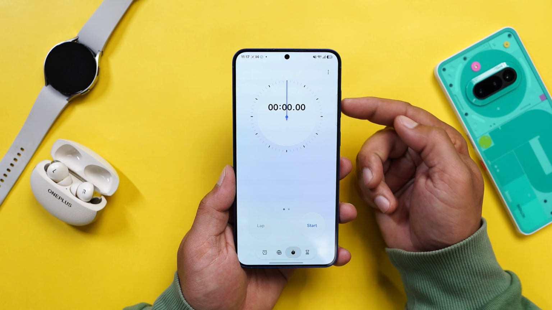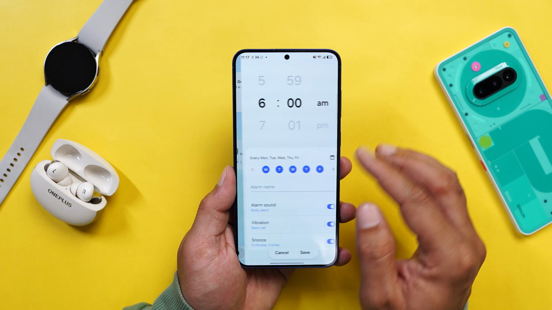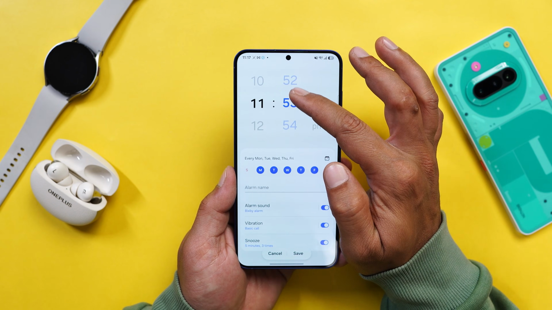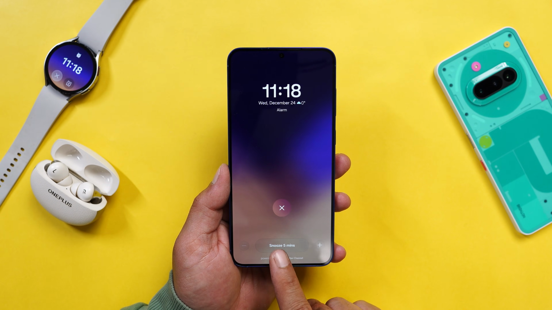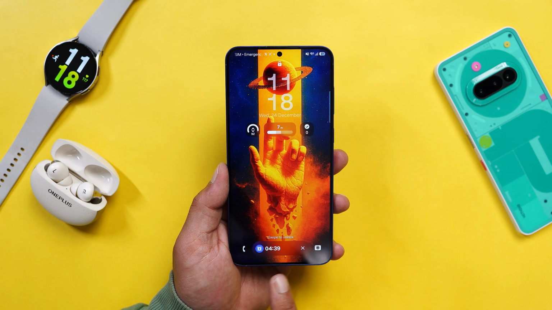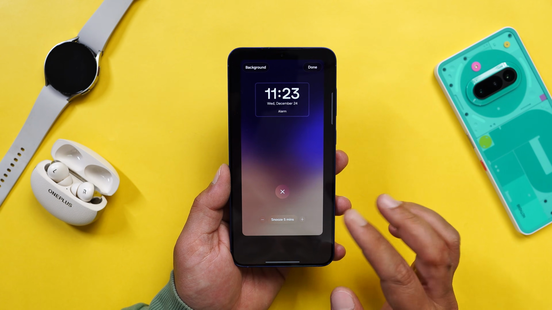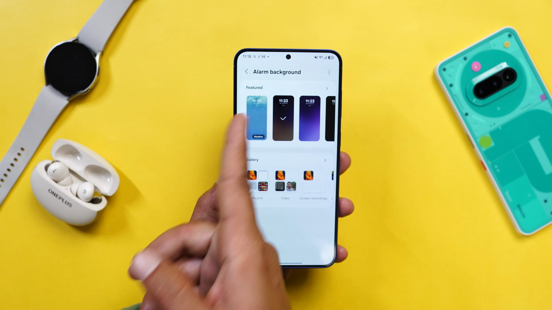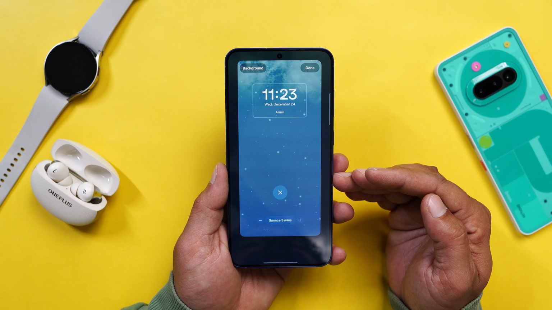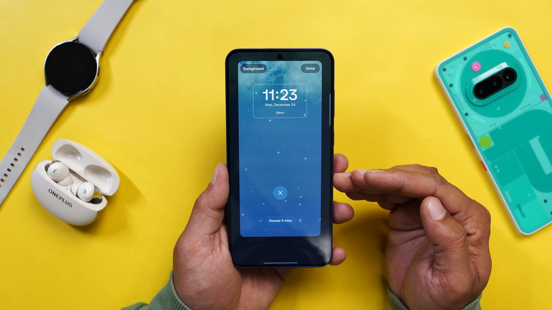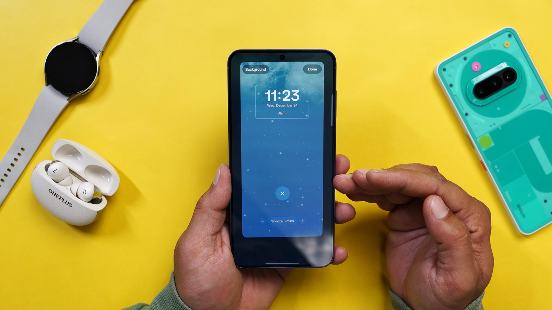And after that you have an analog clock in the timer section. And for the alarm, for example, I'll set an alarm of 11:18 AM and tap on save. Now whenever the alarm rings, if I tap on snooze, you'll see the timer in the nav bar. And another change they have done for the alarm, if you go to alarm background, they have also given an option called weather effect. So once your alarm rings, you'll also be able to see the weather conditions directly on the screen itself, I mean the lock screen. So if it's raining, you'll see the rain. If it's snow, you'll see the snow.